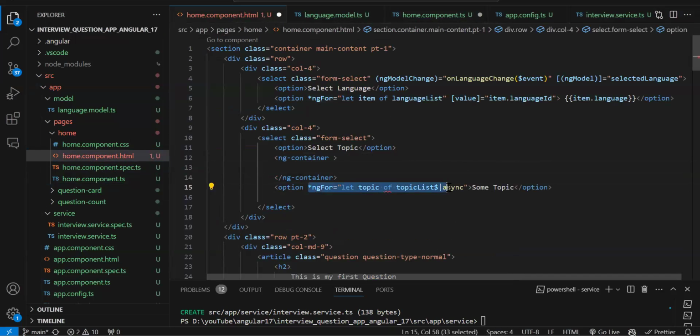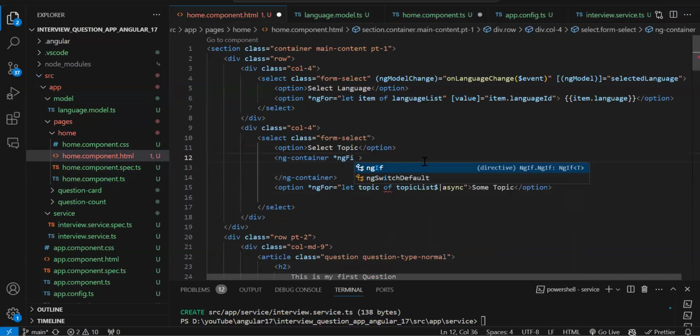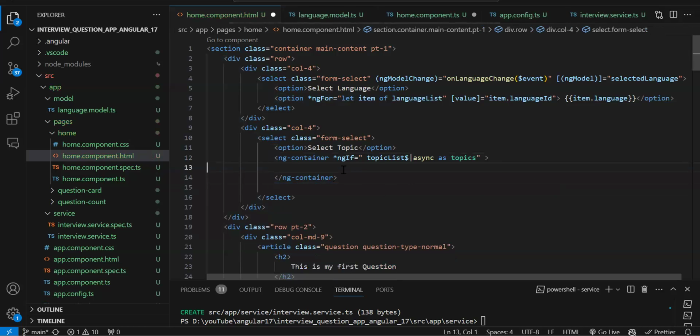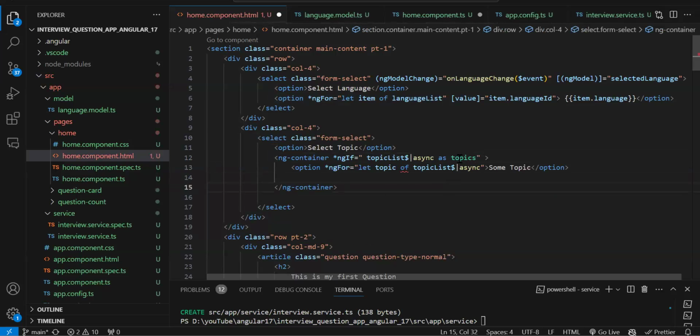So now this ngIf topic async as topics. And this option, I will move it inside this. Now, whatever data I get, I have provided in the topics. So directly I can use it over here.